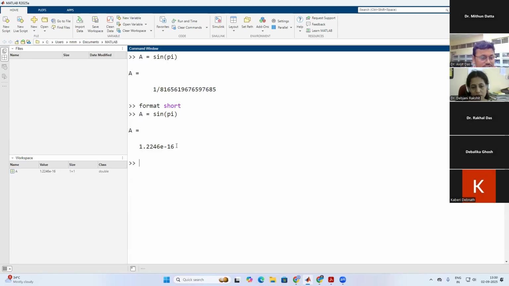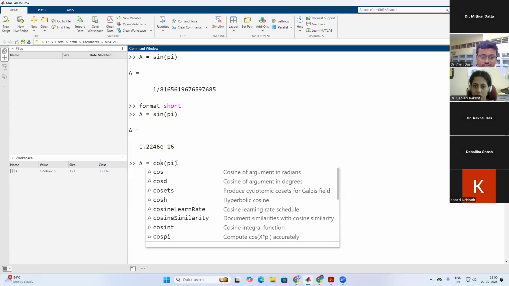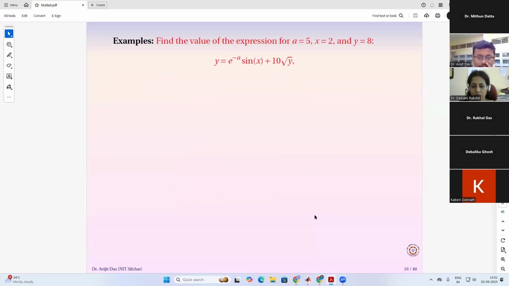There are 16 zeros, because it is e minus 16, so 10 to the power minus 16, which is very close to 0. And suppose you want to get cos pi, and suppose I want to store it as b, cos pi by 2 value. So now it will give you the cos pi by 2 value that is given here. In that way you can get the expressions for pi. You can use pi and the trigonometric functions. Okay, now come to the next slide.